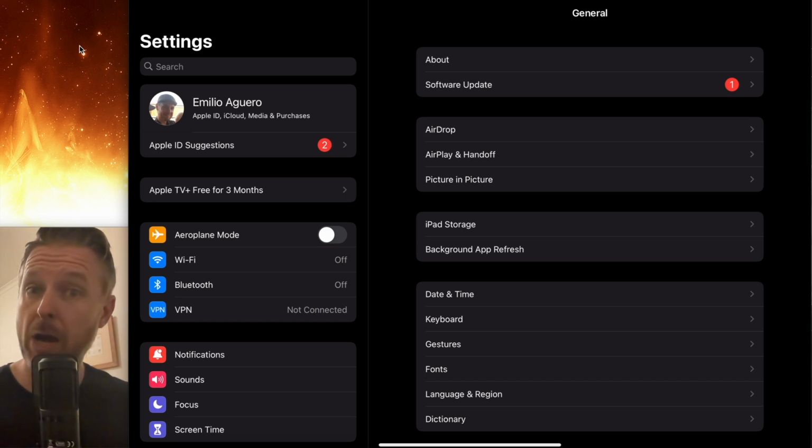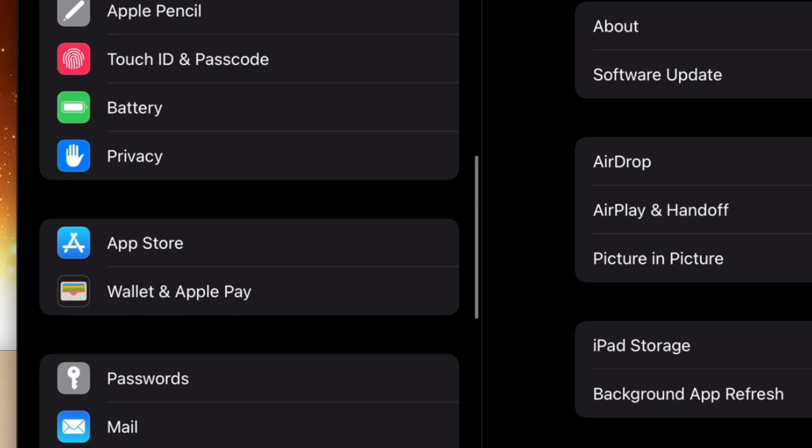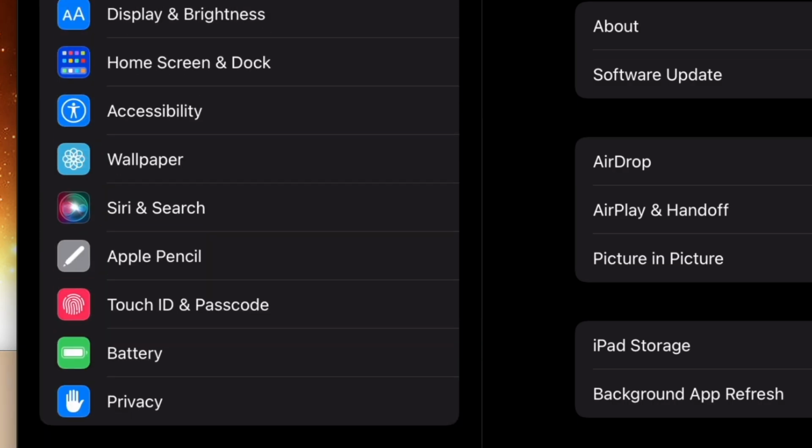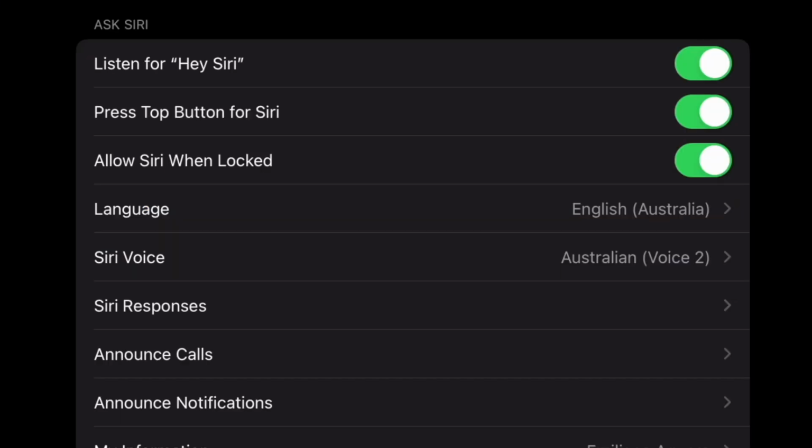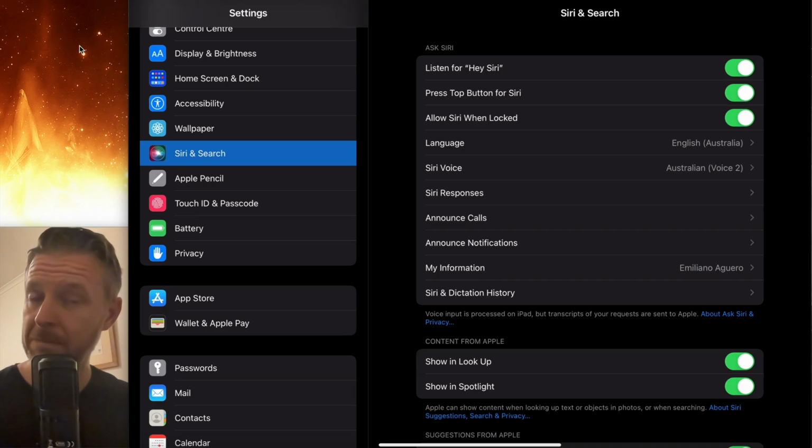You want to protect your iPad? Perhaps look at limiting what Siri can actually do. We're going to scroll down over to here, Siri and search right down the middle. Listen for Hey Siri. Do you really want that on? That means it's always listening. It's waiting for that command. But is it tracking other things that you're saying? Apple says no, but I'd be a bit more cautious and maybe look at switching Hey Siri off.